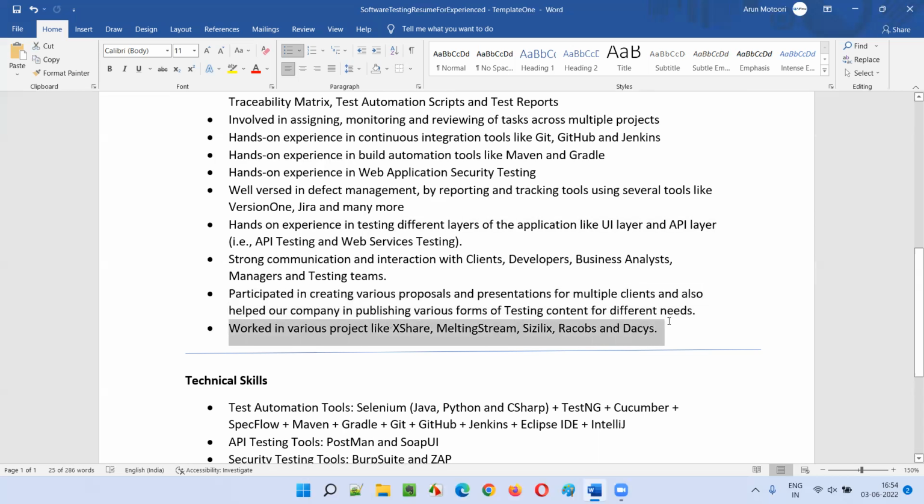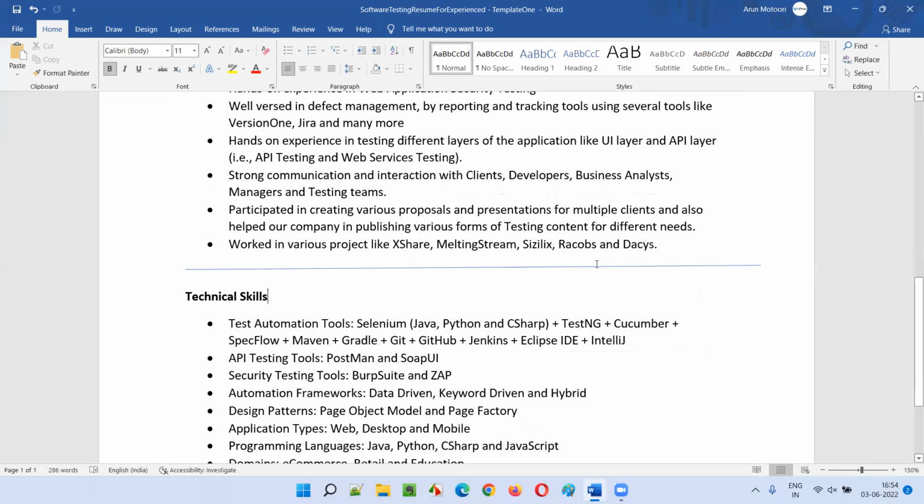And here I just mentioned the list of the projects I have worked on in my career. Okay, worked in various projects like Xshare. These are not the real projects I worked on. I just put dummy projects here. In your case, you have to find out the proper projects and put your own projects here. Xshare, melting stream, sizzling, rackups, basis. Like that, some dummy projects I have put. Whatever the projects, that will be enough, guys.